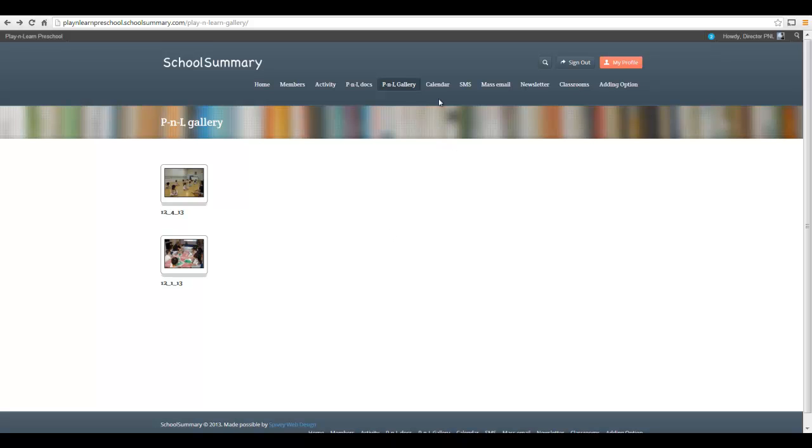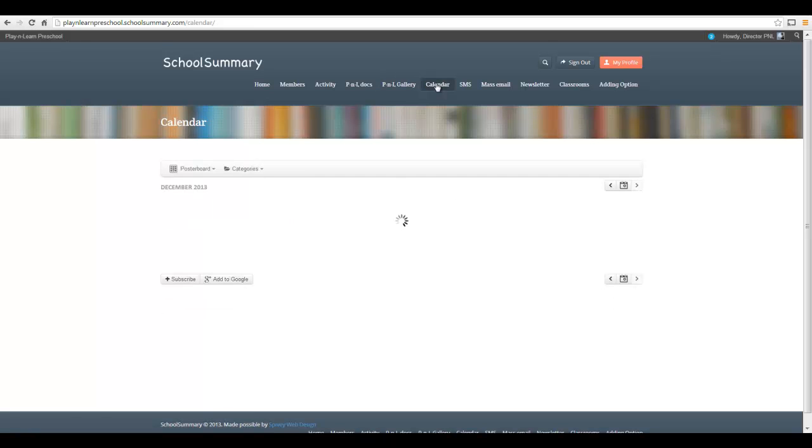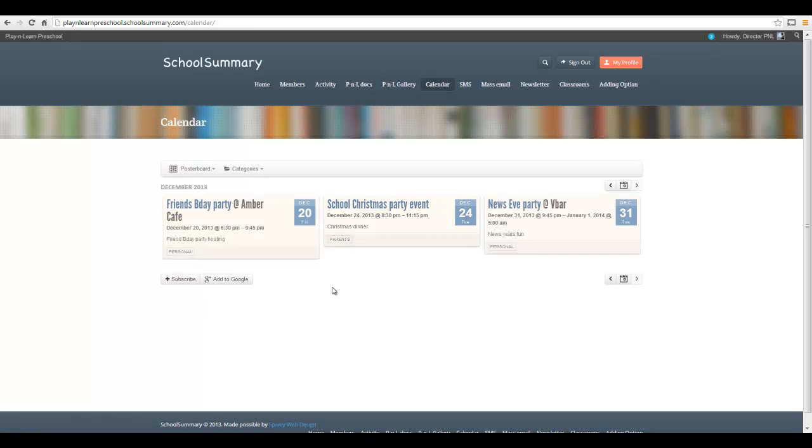And the next feature is the calendar feature. If you click on the calendar feature, it's going to take you to the school-wide calendar. So this calendar is the director's calendar because we logged in as a director. So you can see the different tabs underneath here. It shows personal, parents, or it also shows school. So you can tag or filter the calendars based on the filters that you put in.